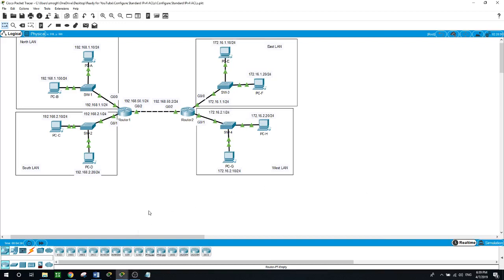In this topology diagram, we have four LANs: North, South, East, and West, connected with router 1 and router 2. On router 2, we have three networks: the East, the West, and the network between router 2 and router 1. The same goes for router 1, with the North and South LANs and the network between the two routers.